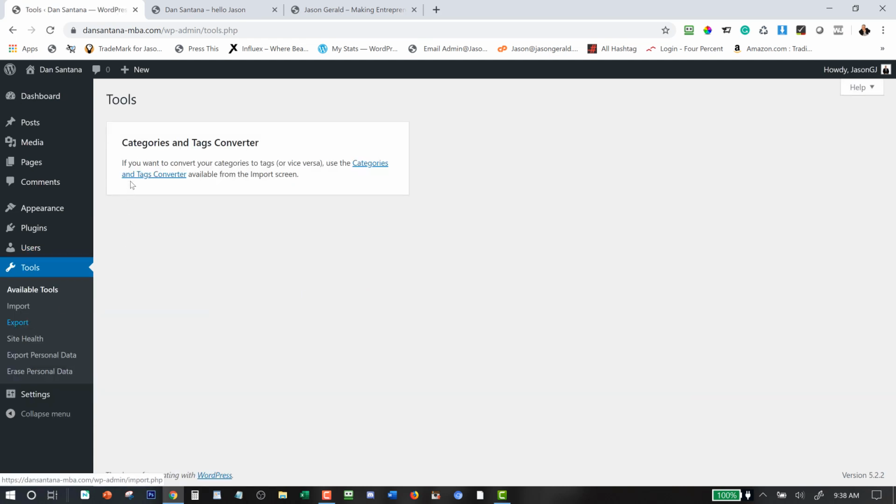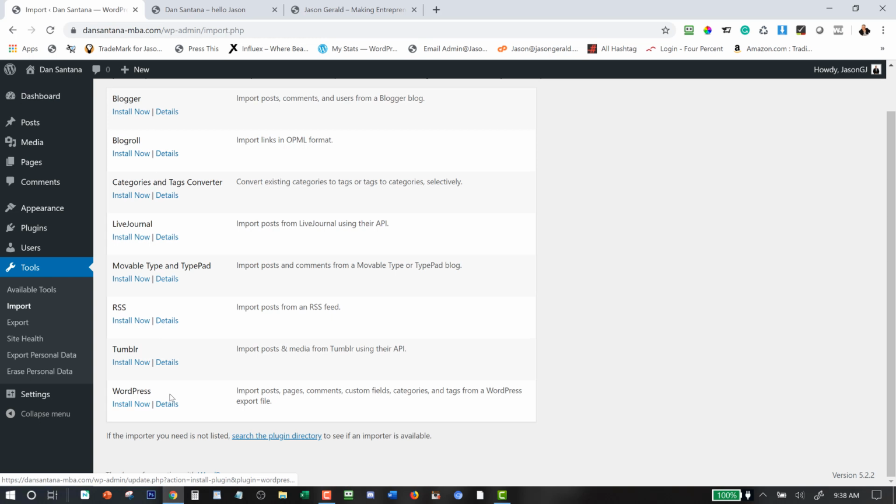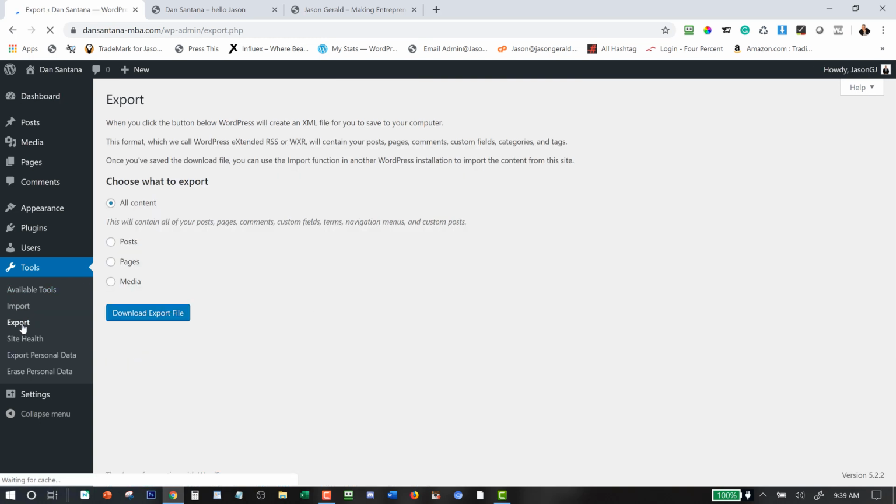Tools are another way for you to edit your WordPress, and you can import information from like Blogger, BlogRoll. There's a lot of RSS feeds you can install in WordPress install. This is more of an advanced feature that most people don't use. You can export your posts, pages, and media to a file, and you can do that. I don't use WordPress to do that. I use another plugin called All-in-One plugin that allows me to back up my entire website and reinstall it. And I'll have another video on that.